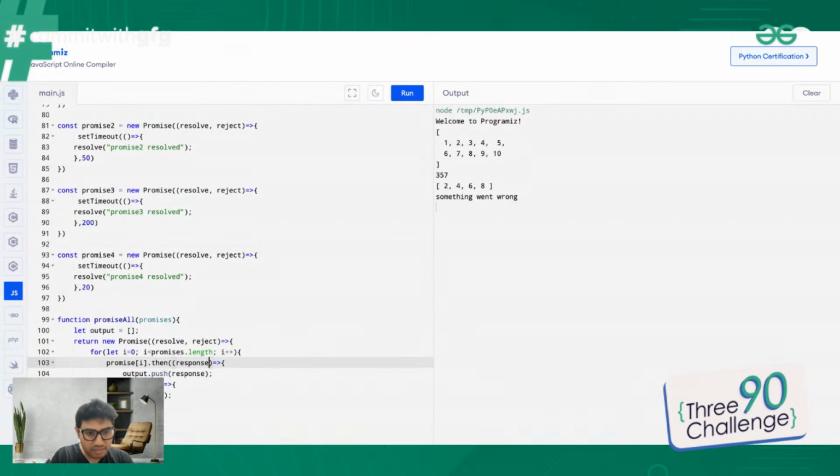And we'll also take an index, 0. And we'll keep on incrementing the index. Once the index is equal to the number of promises that are there in the array, we'll resolve it. We'll resolve with the output array.